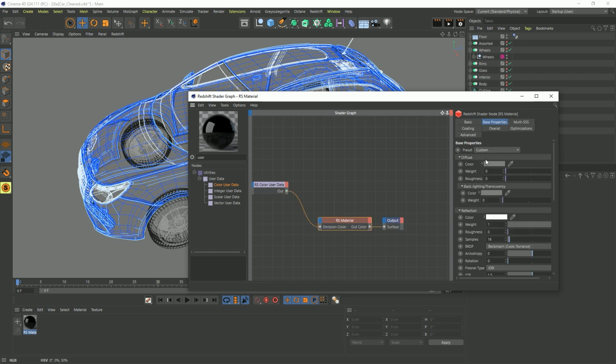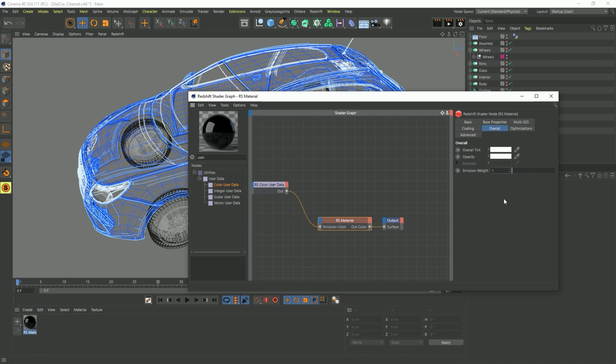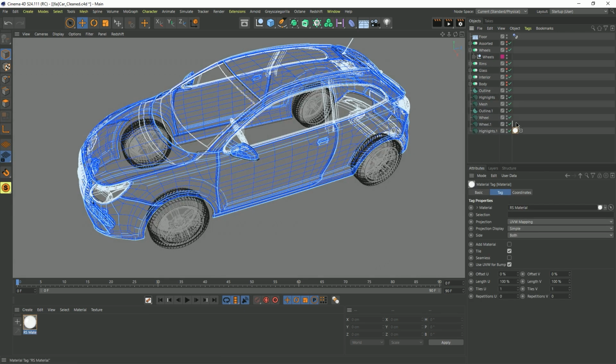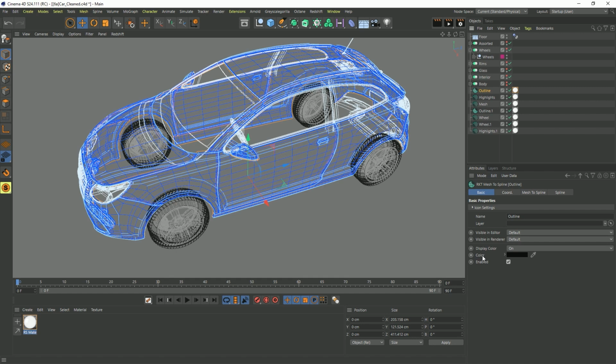So no diffuse, but overall I do want an emission color. Now what's really cool about this, and I've been using this technique all over the place, is this material can now be applied to everything, but it's going to take on the color that I feed through the object. So that is now black. This one would be a light blue.